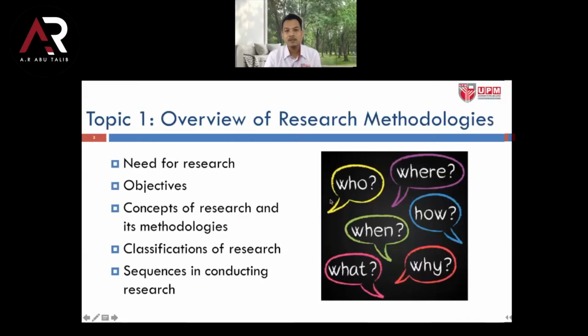Basically, there are 10 topics to be covered in these 14 weeks of lecture. The first one is an overview of research methodologies. In this topic, we will introduce what research is all about. Who will conduct the research? Where are you going to conduct your research? How are you going to do it? When you analyze your data, and why you get certain results. We will also look in more detail at the need for research and the objective of having research.